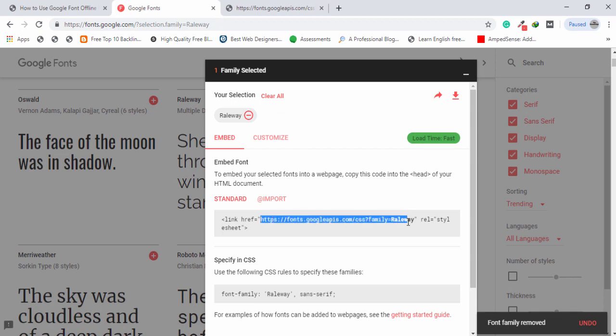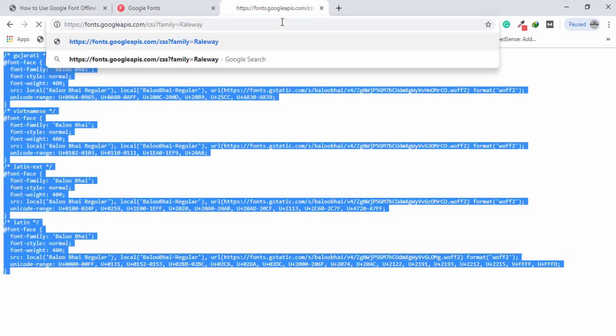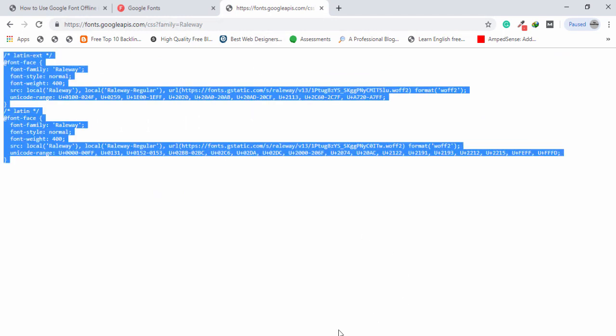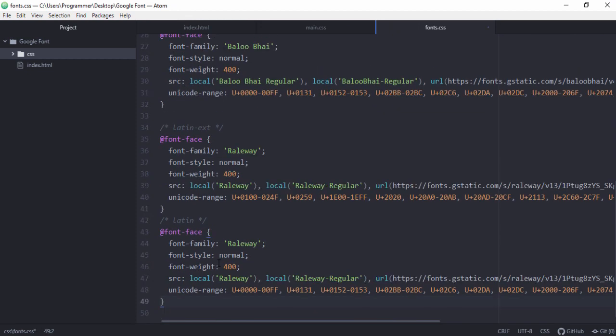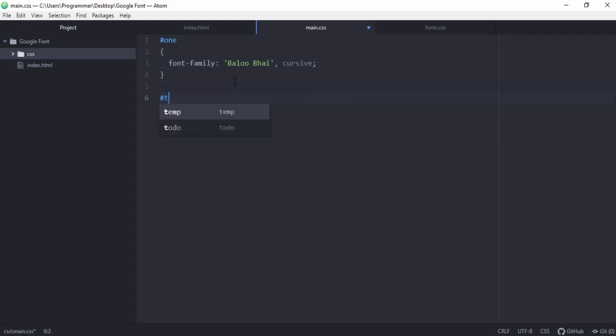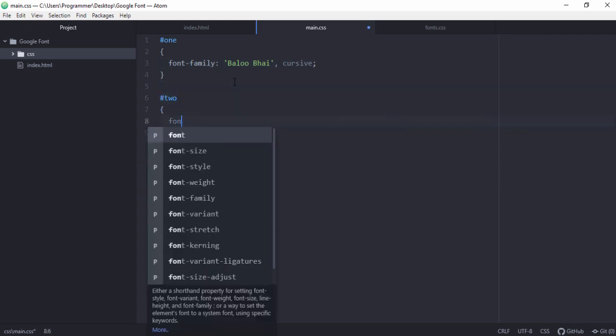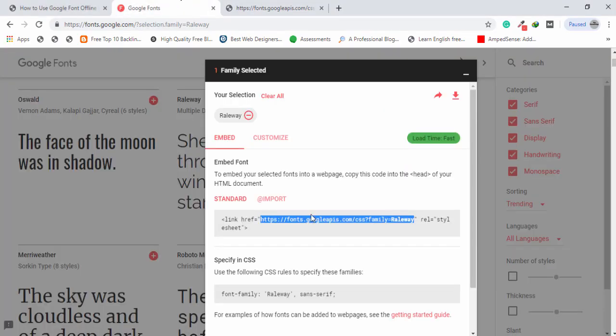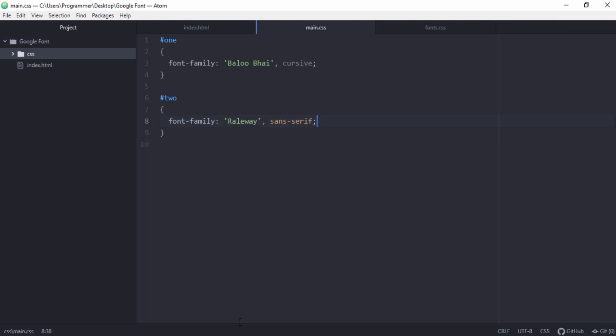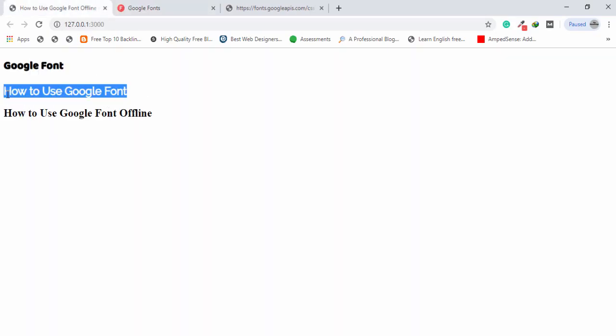I'm gonna copy this one, paste here, copy the fonts, and go to your code editor, paste the font inside your fonts.css file. I'm gonna use this one with heading 2 font family, and I'm gonna copy the font family name. Family name is Raleway, sans-serif. Paste, save that, and let's check it now in the browser. Right? How to use Google Font.